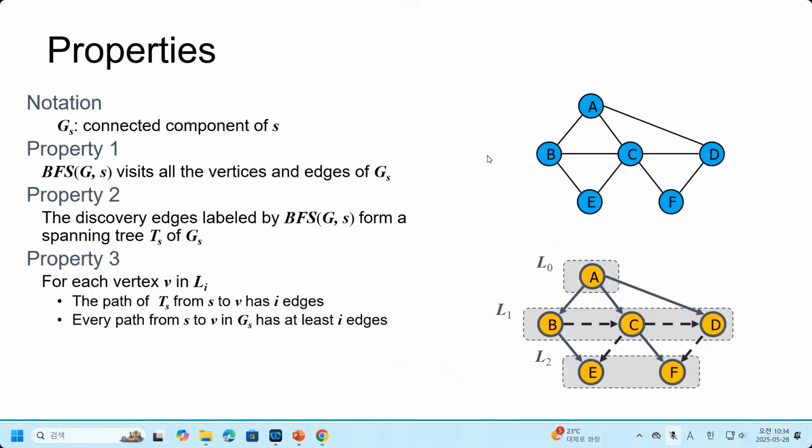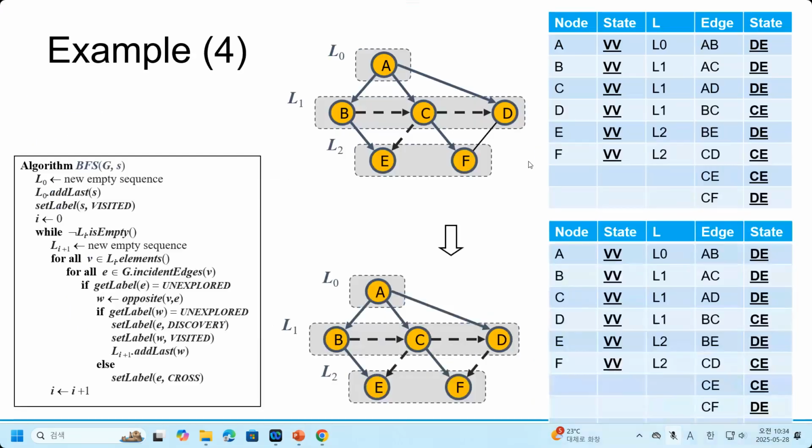So using BFS, it is also another connected component. Okay. If you look at this one, then it is a spanning tree. Okay. We have A, B, C, D, and then it goes to E, and then it goes to F. So this is the spanning tree.